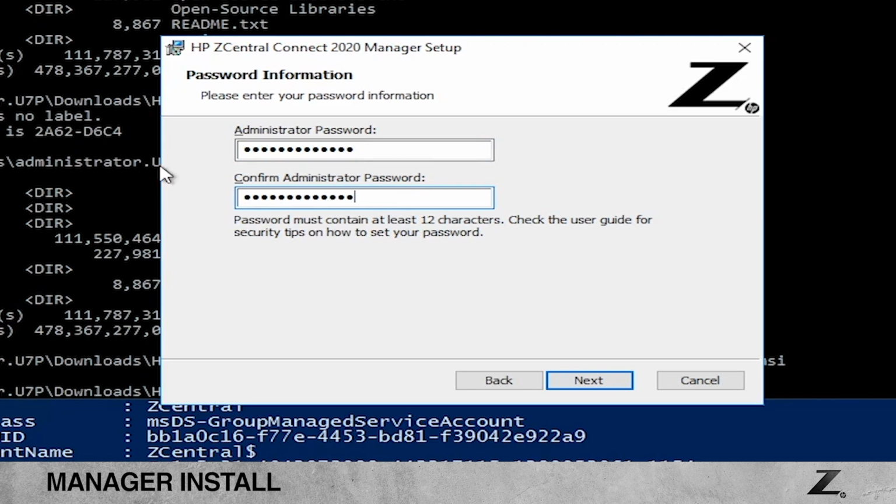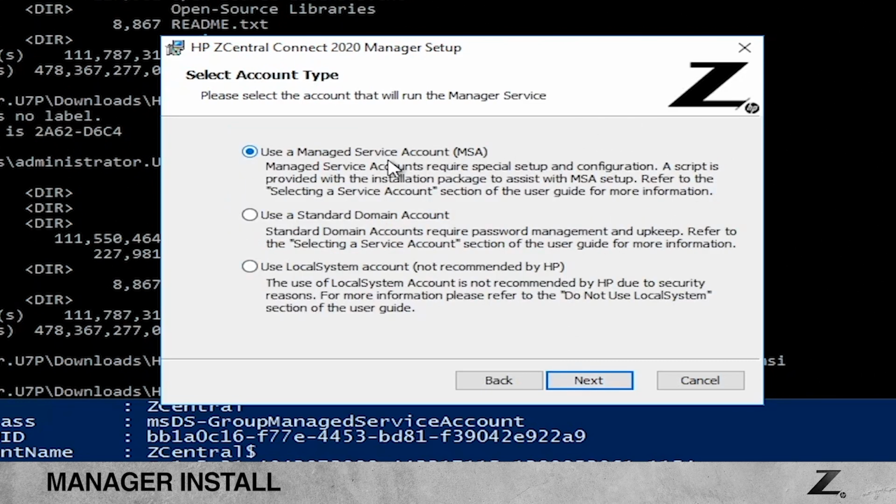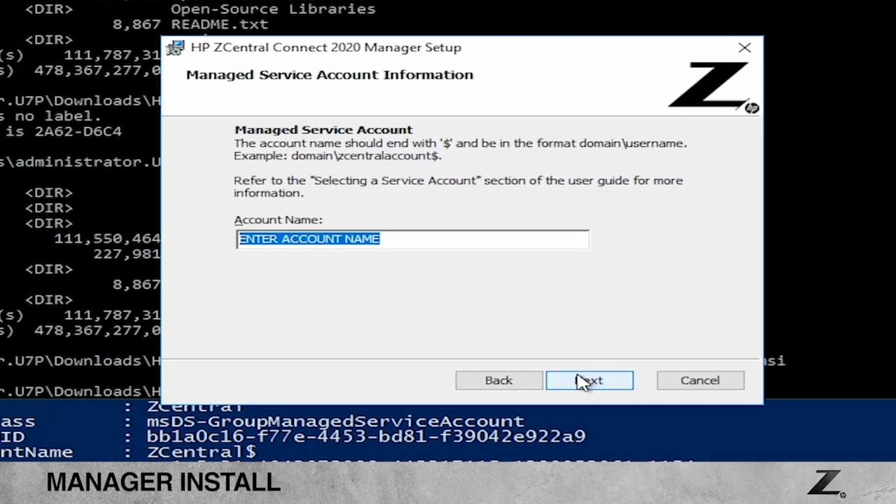At this panel, you'll have a choice of which type of account you would like to use for the ZCentral Connect Manager and the Active Directory communication. HP recommends using the Managed Service account, so we'll select that. We'll enter the name of that Managed Service account in the format of domain/Managed Service account, which we created with the PowerShell script previously, followed by a $ sign.